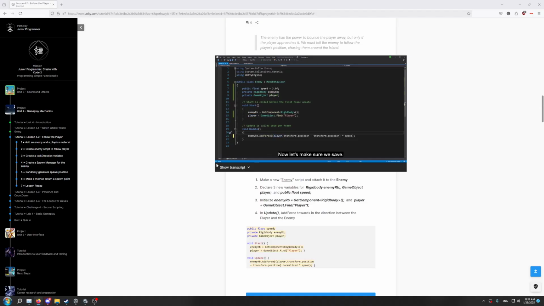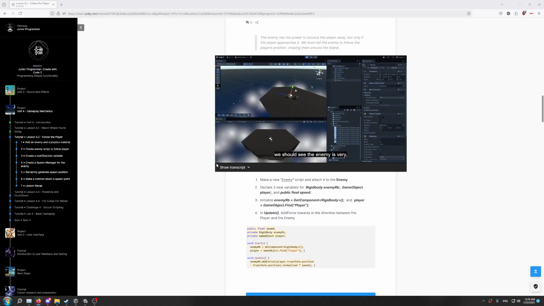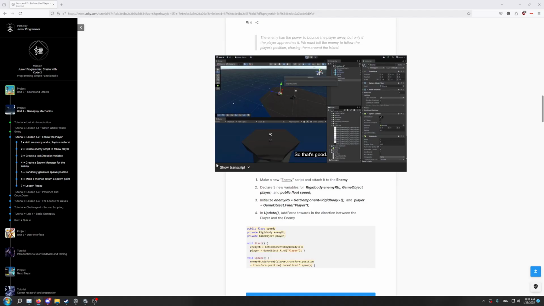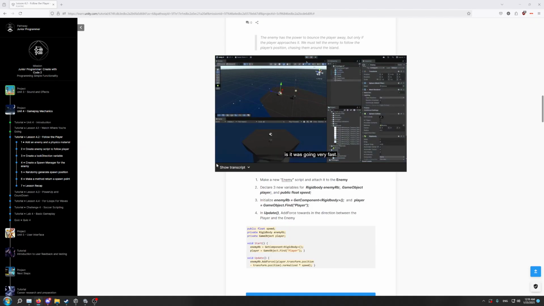Now let's make sure we save. And then in Unity, if we play our game, we should see the enemy is very aggressively rolling towards us. So that's good. Now, one of the things that you might see is it was going very fast. The reason that happens is because as the player gets farther away from the enemy, the length of that actual vector, the distance between those two positions, becomes larger. And so it tries to multiply it over a very large amount of distance, so it actually increases in force over time.